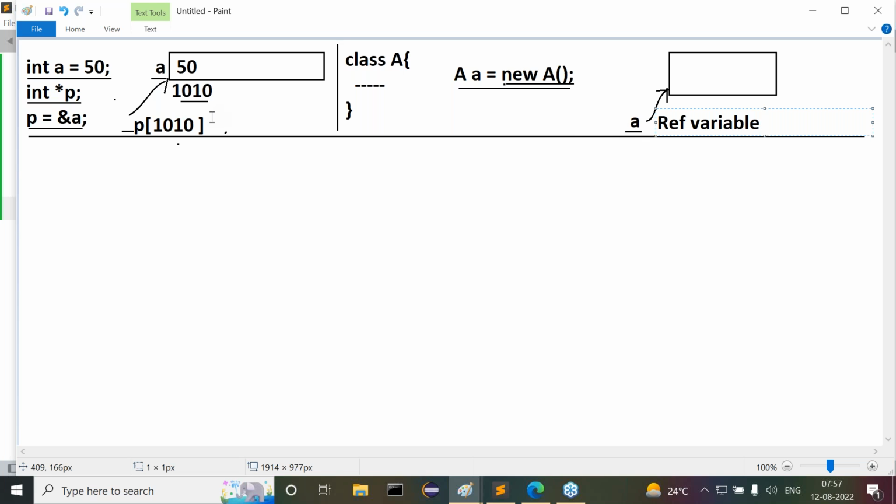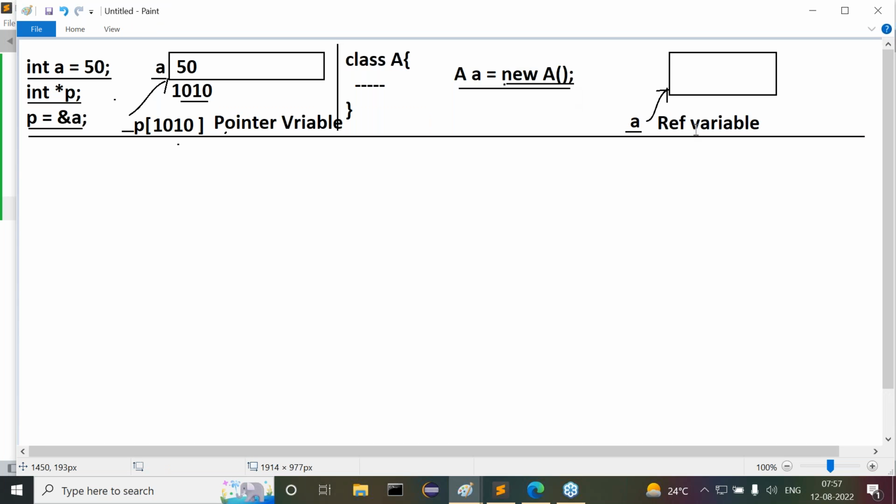In the case of C and C++, this is a pointer variable. Observe carefully. Now in Java, this is a reference variable. So here my question is, are these reference variables the same as pointer variables or not? If they are the same, how can you say pointers do not exist in Java? Content is very same, concept is very same. A pointer variable is referring a block of memory. Similarly, in Java, a reference variable is also referring a block of memory. So the concept is very same.